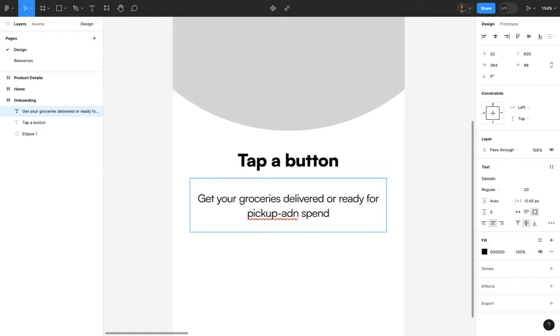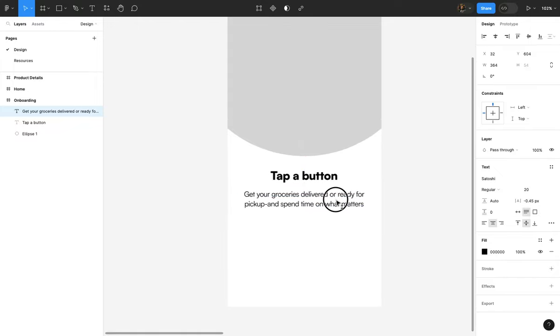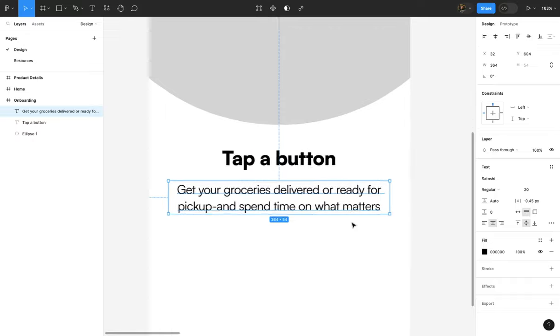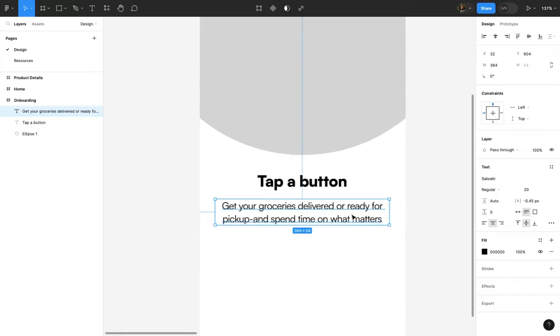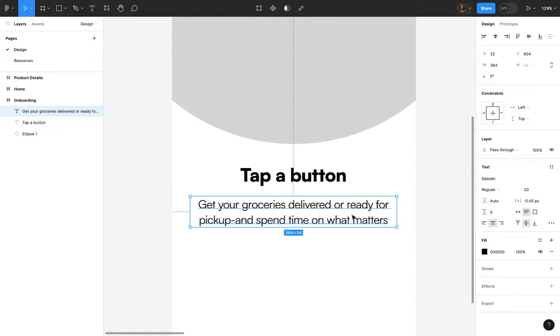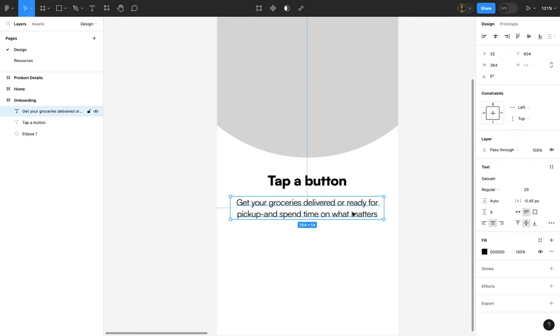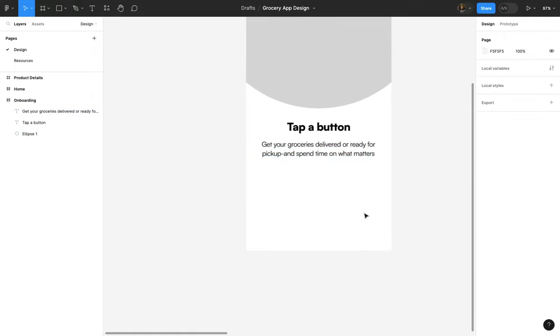And spend time on what matters. So basically the sub headline is trying to say that groceries are not a very important thing, so leave it up to us. On tap of a button you can choose whatever you want to buy and get it delivered to your house rather than spending a lot of time on buying groceries, so that you as a user can focus on much more important tasks.